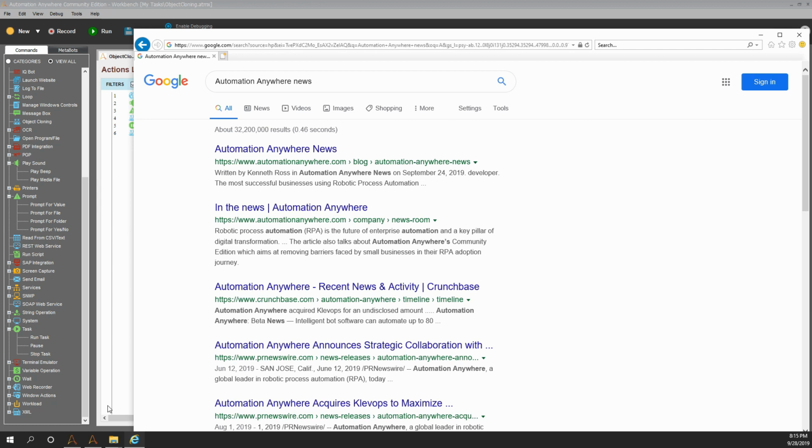I hope that you can see how these commands might be useful for attended bots to allow users to interact with the bots and allow users to do the more complex parts while the bot handles all of the tedious tasks.